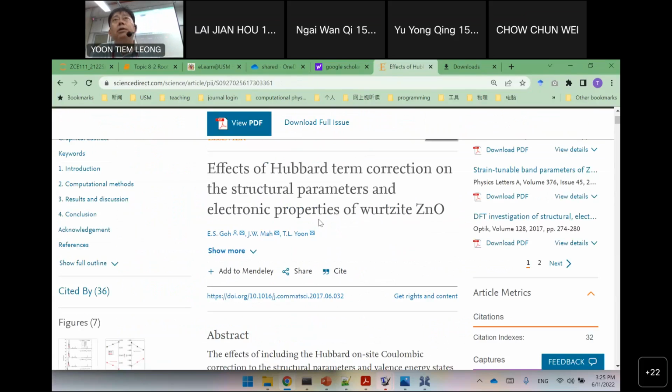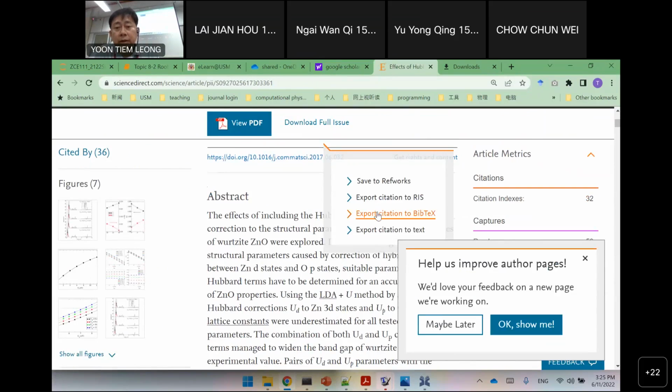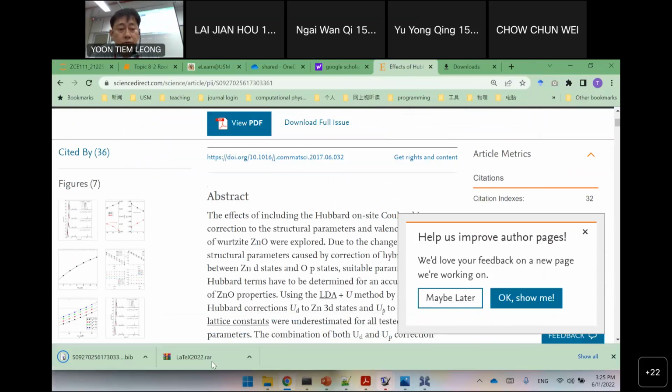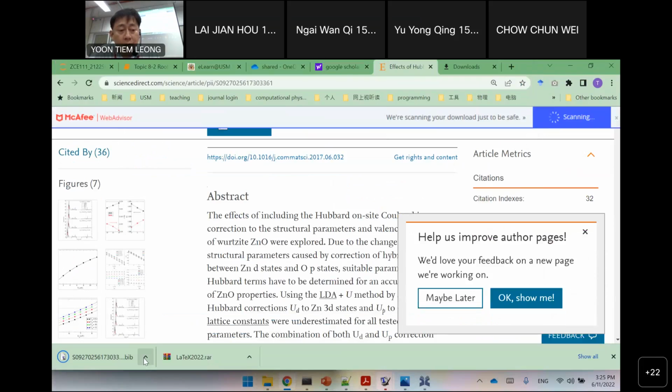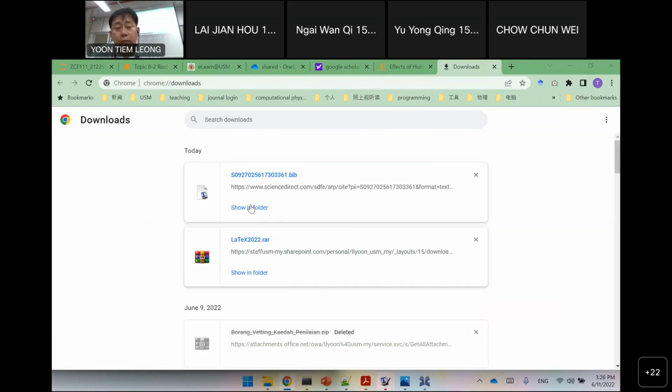So you can download the BibTeX item from here. You go to the site, then you can export the citation to bib. Then it will prompt you with a file, and this is the BibTeX item. You just download it onto your hard disk. Then you just open it, right? You can open it using BibTeX, JabRef, or any word editor that you like.